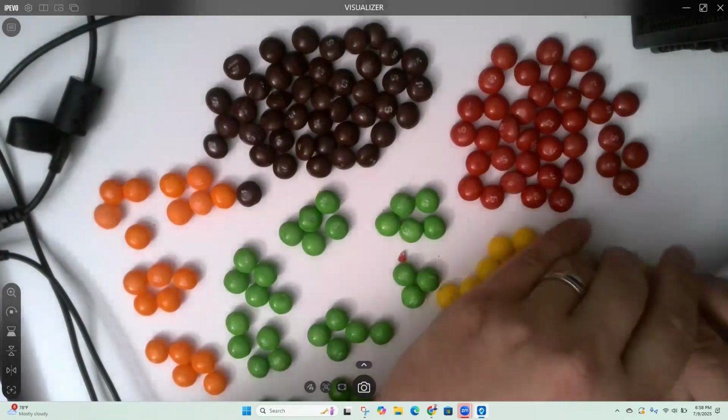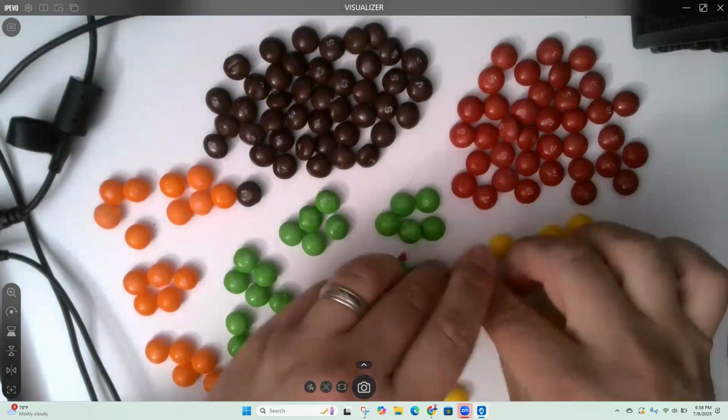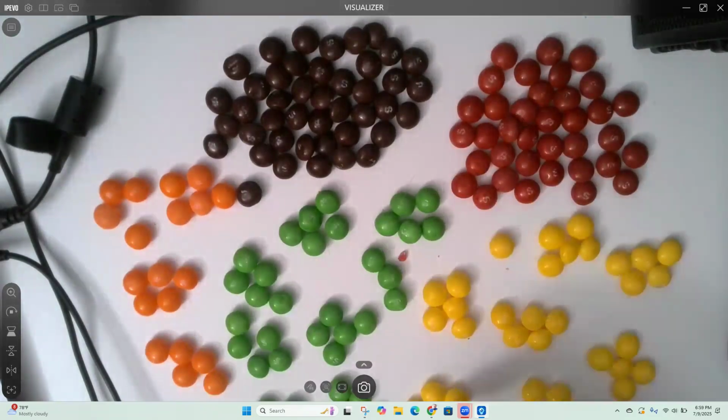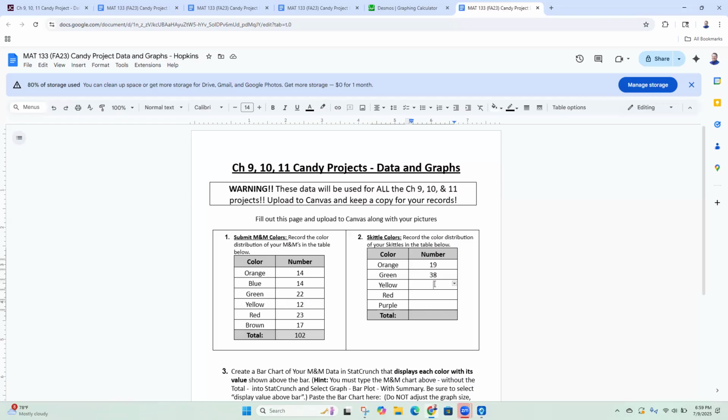You got any blacks? 5, 10, 15, 20, 25, 30, 35, 36 for yellow. Right. 5, 10, 15, 20, 25, 30, 36 again.